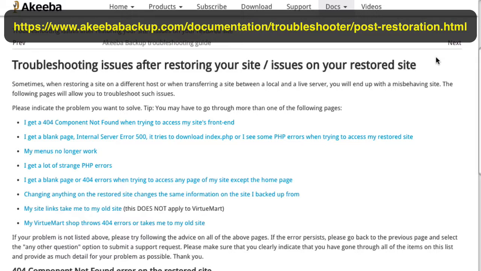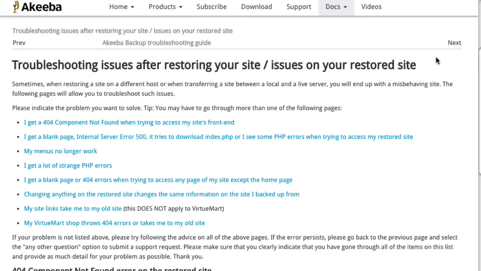Here you'll find help for the most common problems encountered when restoring sites, including PHP errors, link errors, blank pages, menu errors, or links that take you right back to the old site before you did the restoration. You may have to go through more than one of these pages to solve your issue. If you're still not able to get your restoration working, or your problem is not included in this list, try following the advice on all of the troubleshooting instruction pages anyway.